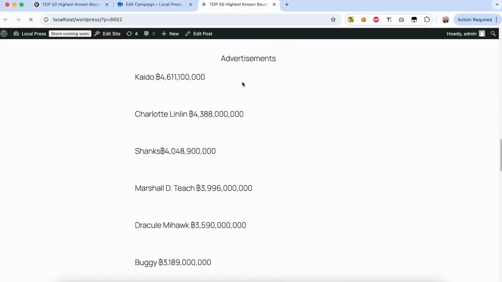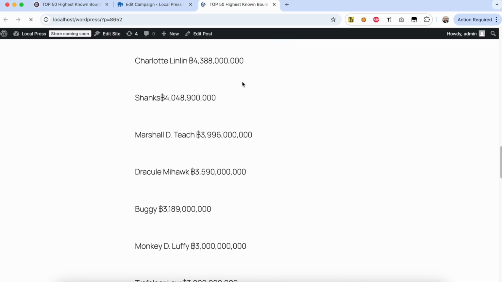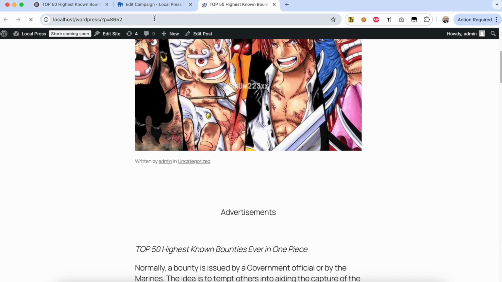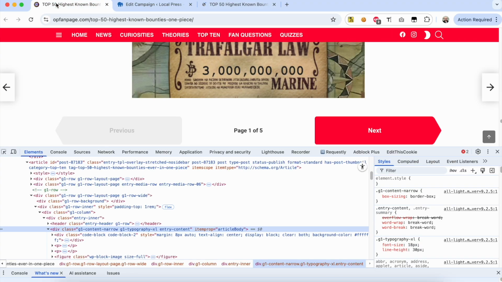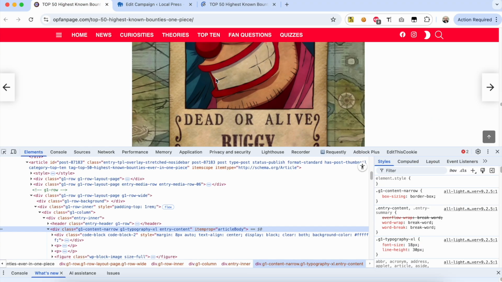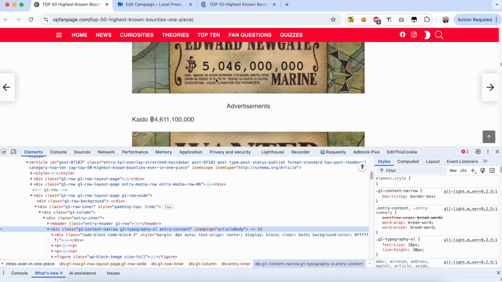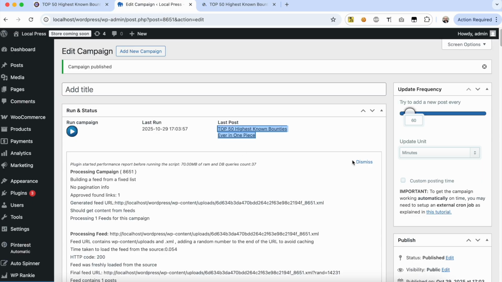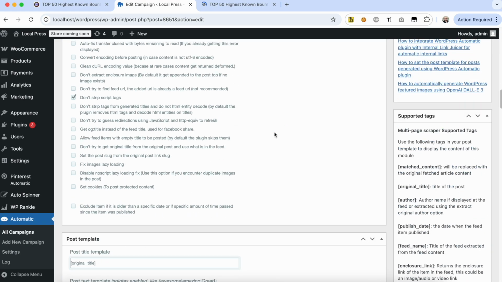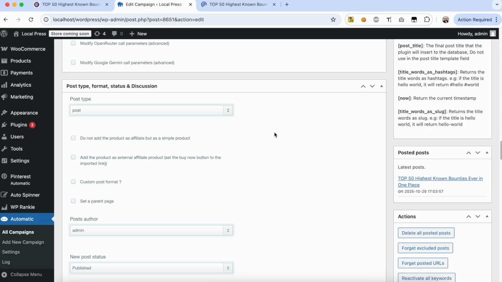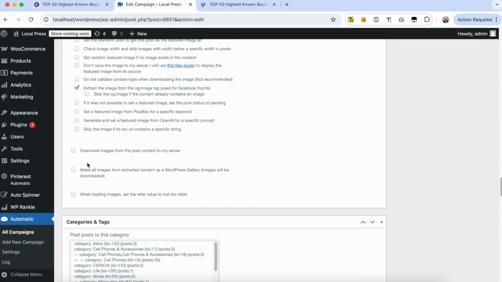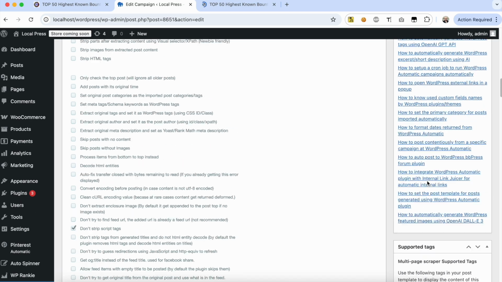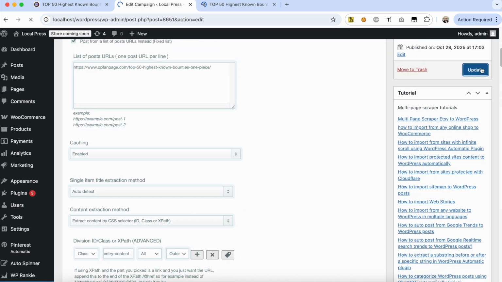The plugin imported the first page, and the images are not loading. Original post has images. The source site does not allow other sites to display images directly from its servers. To solve this, we will set the plugin to download the images to our server. Hit the Update button.